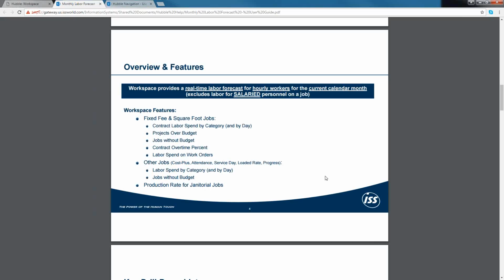And the workspace features a couple sections that are going to be key for your benefits out in the field. The first section is going to be a fixed fee and square footage job area. Actually, it's not really an area, it's a panel. It's referred to as different panels. These panels are going to take your fixed fee and square footage related jobs and put them in one area. And then your other type jobs, like anything that's considered cost plus or event-based or service day or loaded rates, some of that nature, will be in a different bucket per se, or different panel.